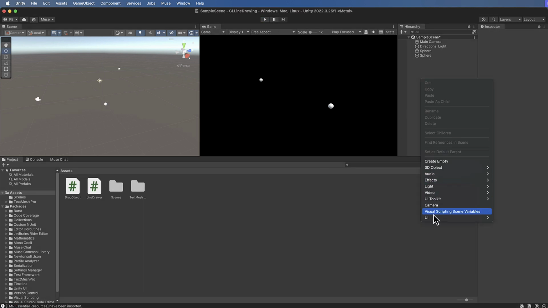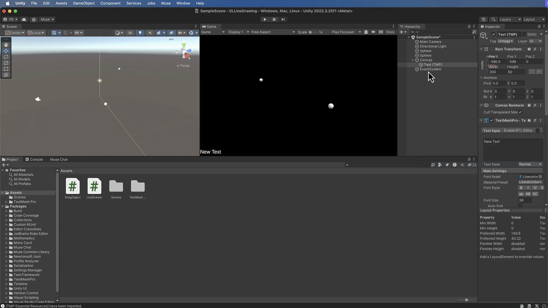Okay, let's go ahead and add in that text mesh pro element again. So here's our new text down here. Let's call this distance, and we want that distance to be positioned over here with the distance shown in the text box.